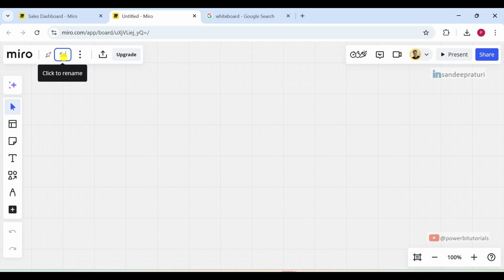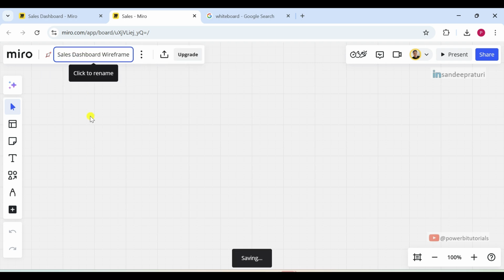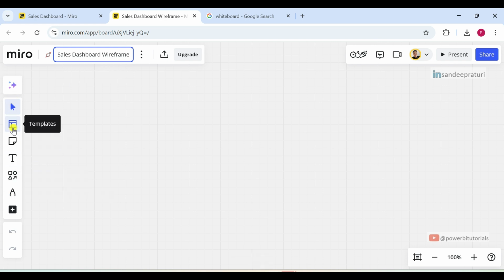Here you can provide the wireframe name, sales dashboard wireframe, and on the left side you can see the various options such as pointer, templates, sticky note, text, shape and lines, and create freehand drawings. Using these options you can create a wireframe. Now I will show you how these options will help you to create a wireframe.